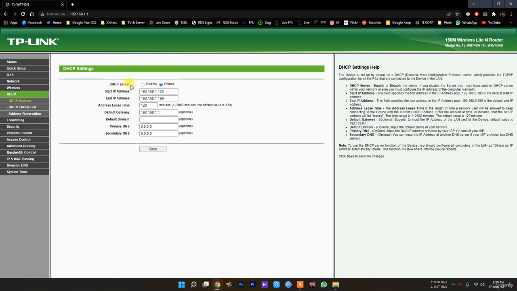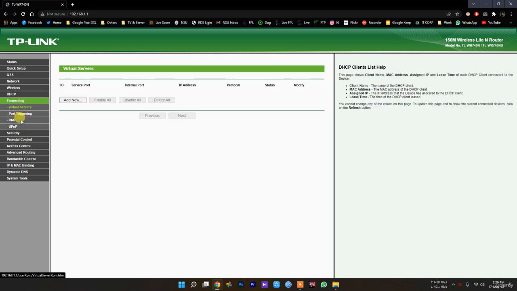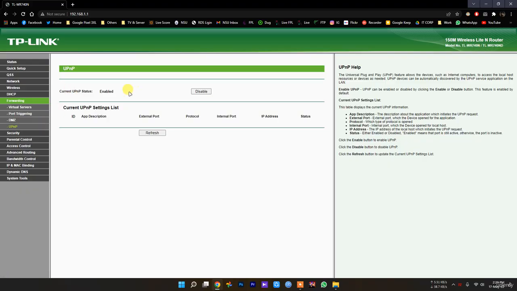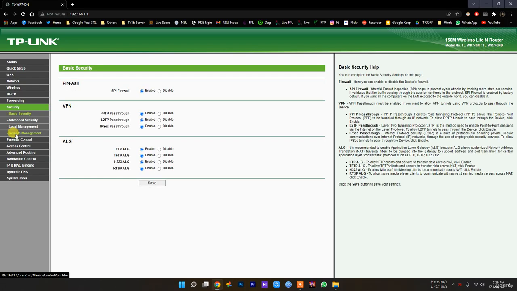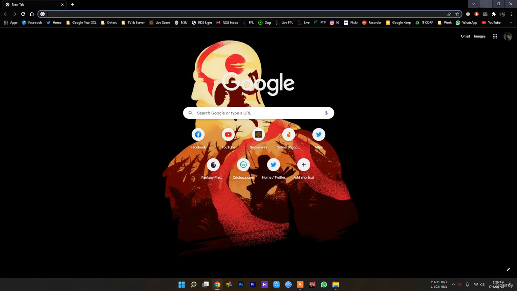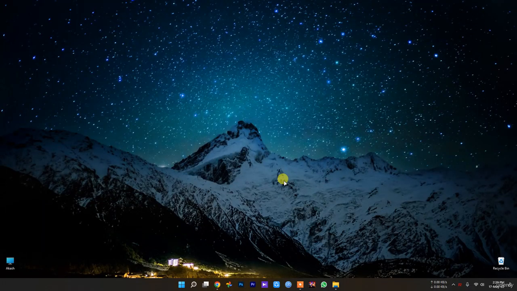Then you should enable the DHCP server. So make sure you also enable this. Then you should enable your UPnP setting. This will highly improve your browsing stability. So these are all of the things that you can change in your router and also in your Windows.